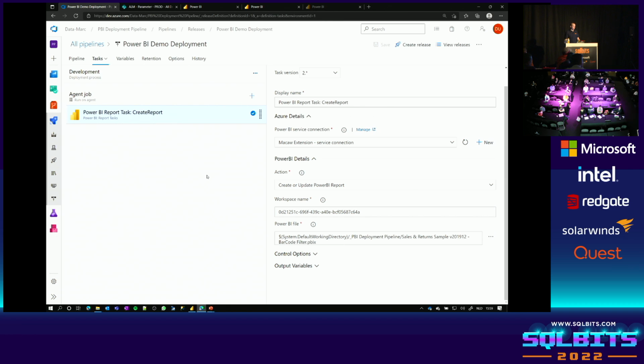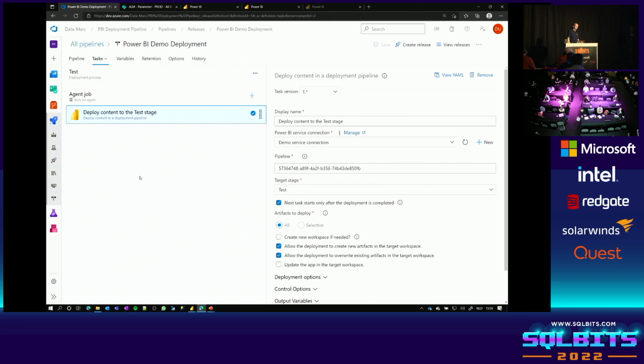For the test stage, I will do something different. Because for test, I want to pick up all the content that I have in development and move that to test, instead of uploading it again from Azure DevOps. So if we look at the other stages, and we move here to the test stage, you will see that I'm using a different task. And the task that I'm using here is deploy content to test stage. And this is a name that you can specify yourself.